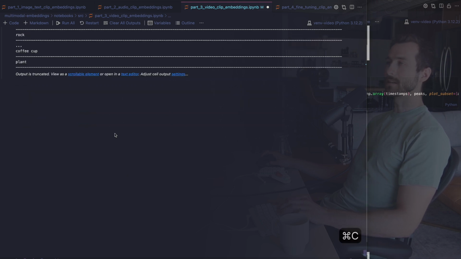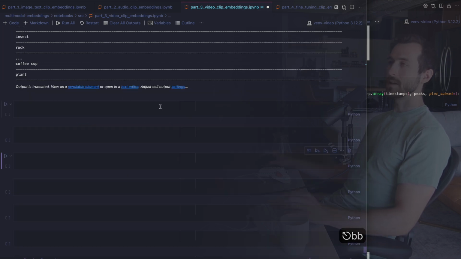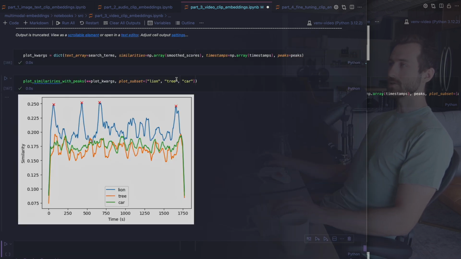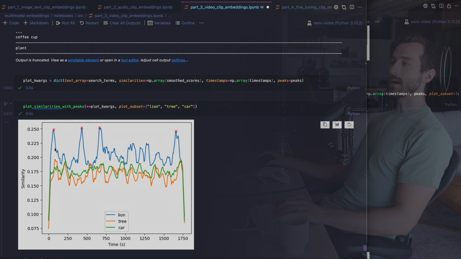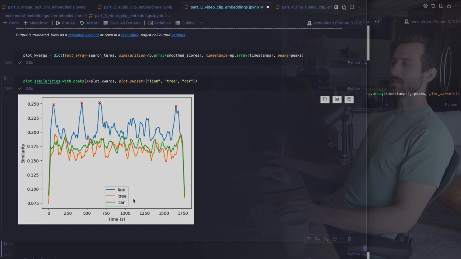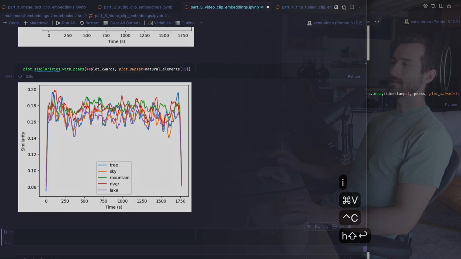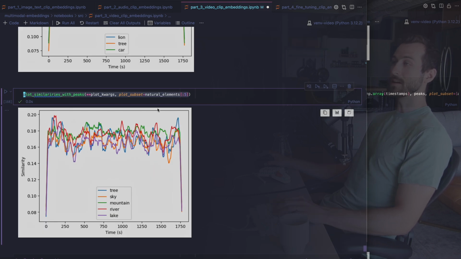Let's investigate this behavior a little bit more. I want to see how our similarity scores compare to one another. We've got a lion, a tree, and a car. You can see the lion is really obvious in our data, and then the tree and the car are much, much lower. In some places, it's more likely to be a car in the image than a tree. We'd certainly expect to see some trees, so it's not doing a good job at finding the trees in our data set. We've got these natural elements, and we're not doing a great job at picking out any of these things.